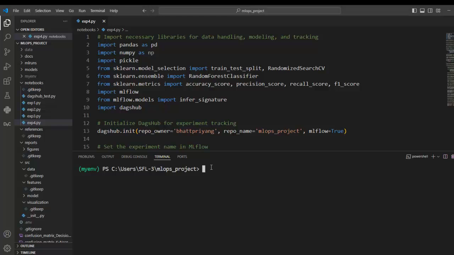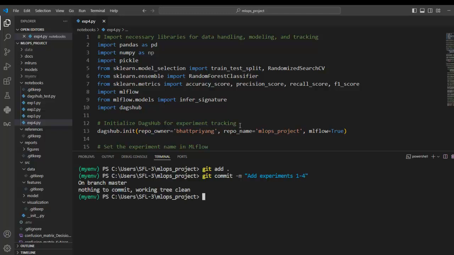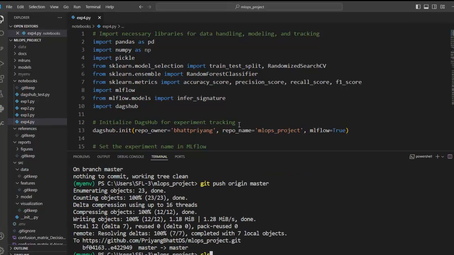So before we create the DVC pipeline, let's push our code to GitHub. Let's add all the files to the staging area. Let's commit the changes, add experiments 1 to 4, all done. Let's push our code to GitHub. Now done. Let's clear this.